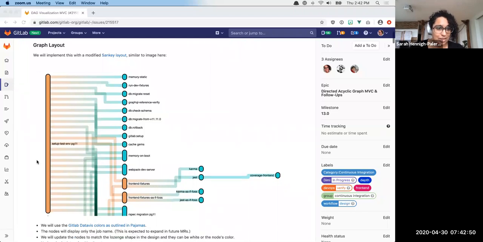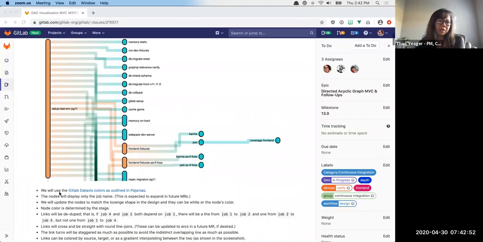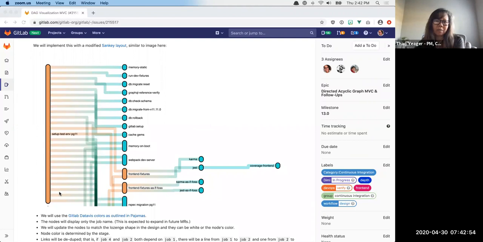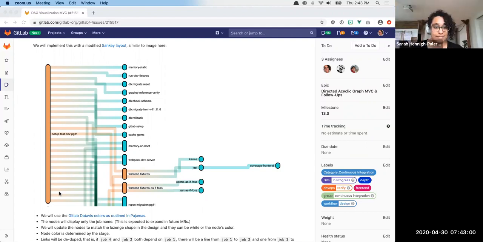Okay. And so what you're saying, Sarah and Fred, is that what we have right now from the API endpoint, we can move forward with the MVC. Yes. Okay.